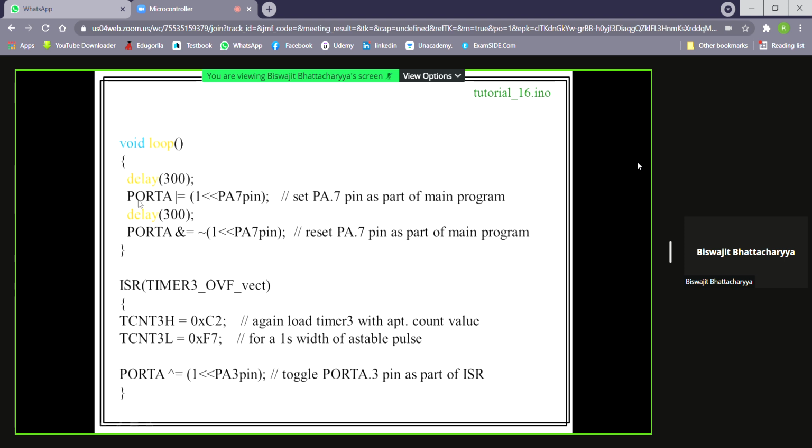Note that you can use another timer to generate a 300 millisecond delay. You can generate another timer program with a 300 millisecond delay. I have not done it; I just made it simple. You already know how to generate a delay program of 300 milliseconds. The technique is known. So this is our main program.